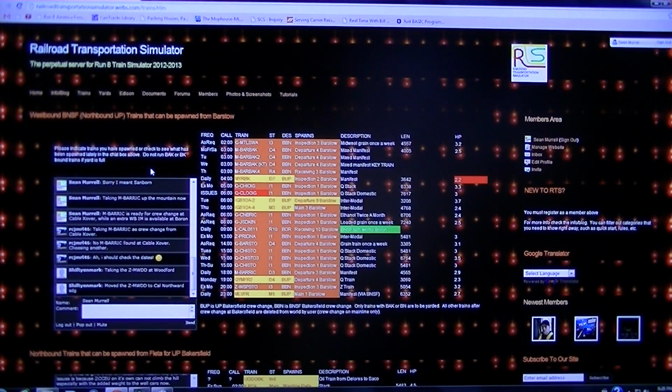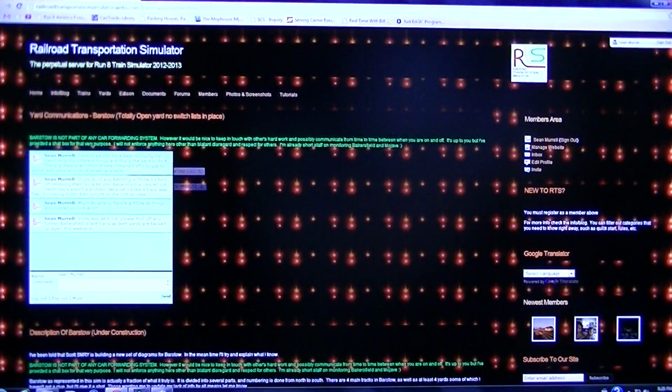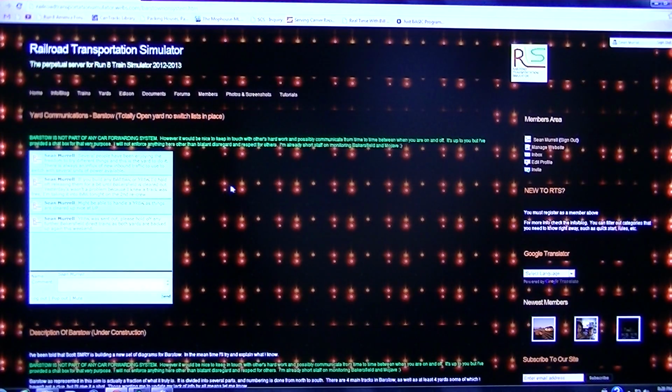And I'm going to crack down a little bit on some of the users who aren't simply reading the emails that I'm sending out to everybody. They're just basically ignoring it and doing whatever they feel like, and when you try to chat with them, they don't care. That's going to stop. But you see Barstow right there, non-system. It says Barstow's not part of any car forwarding system. Go ahead, do your own thing. I want people to have fun on the server.